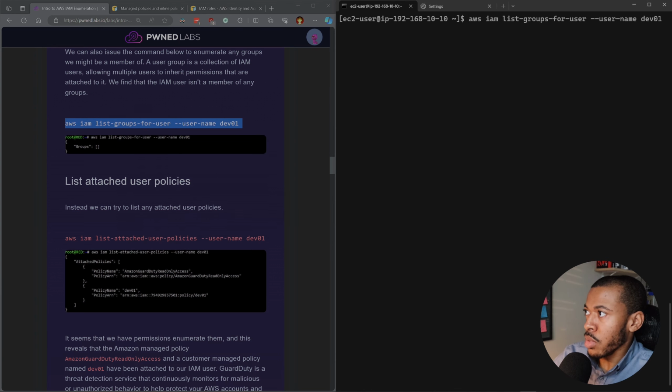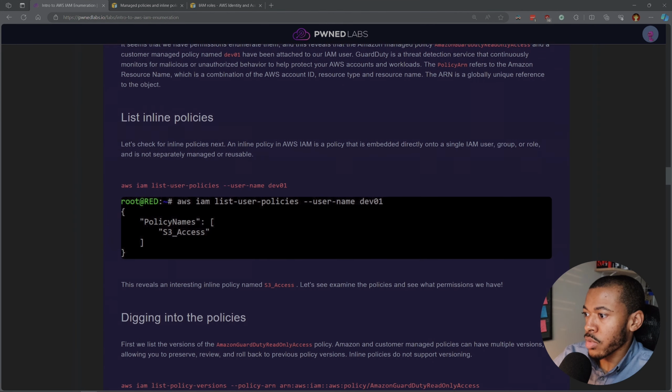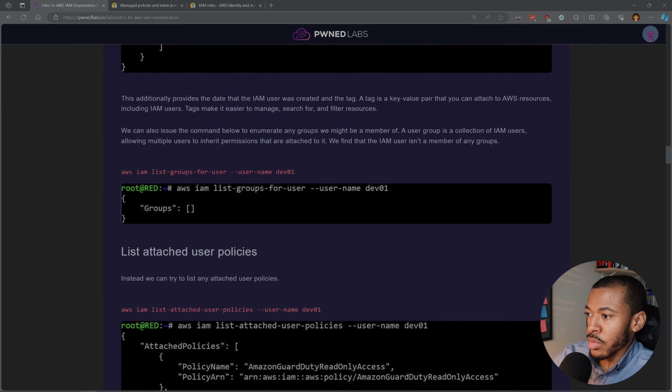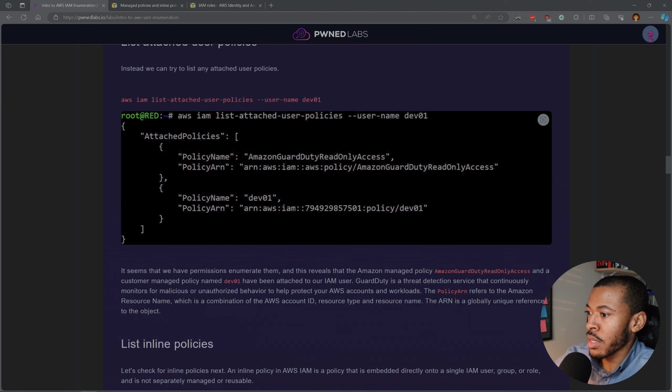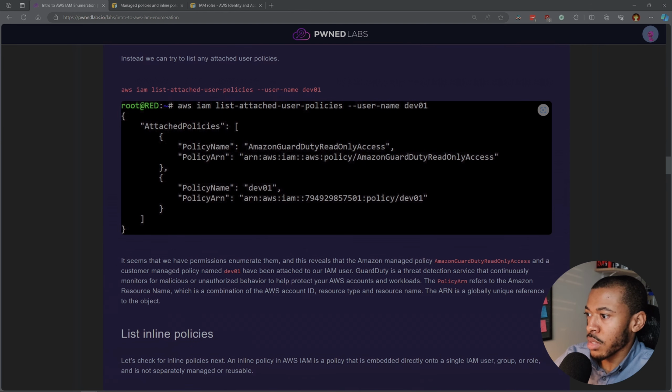So let's do list-groups. Oh, actually, this will be easier. We can do list-groups here, and we can see nothing is returned. We do list-attached-user-policies, and we can see two interesting policies attached to our user. We have this dev01 policy, and then we have this AmazonGuardDutyReadOnlyAccess. This is not too interesting. It's read-only access to GuardDuty, but this dev01 policy is kind of interesting.